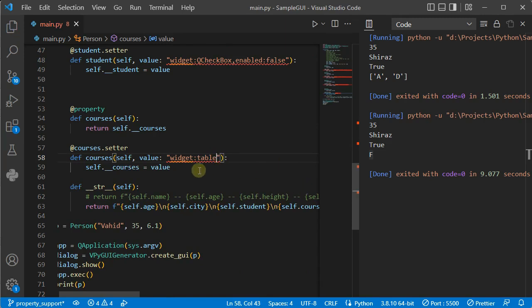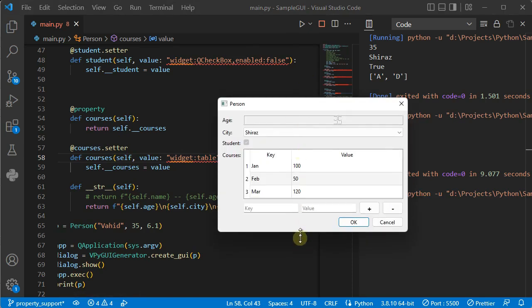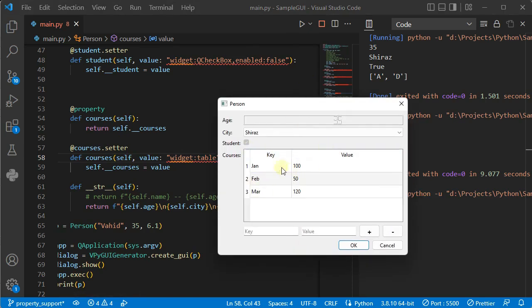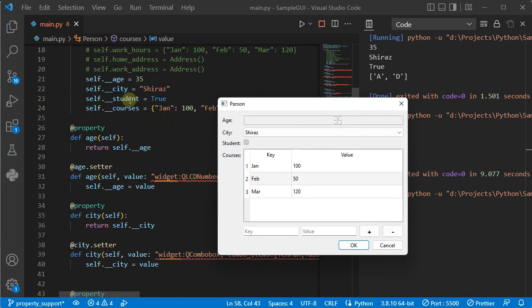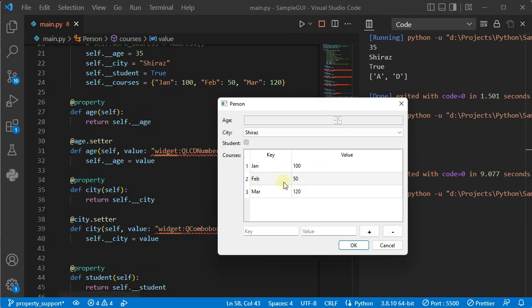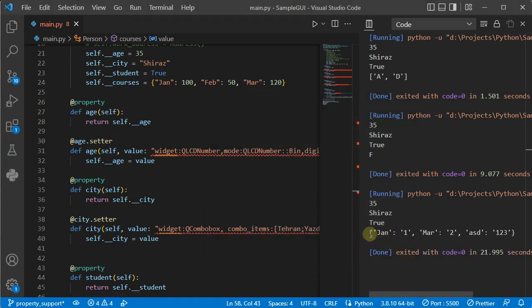So here I said go and put a table on the form and fill it with the courses value. If I run it, you can see again here we have a QTableWidget with two columns, key and value, for those values that I just set inside the constructor: January 100, February 50, and March 120. And also you can remove an item or change the value, and you can add a value here, something like this. And if I press OK, you can see the change applied to the object also.